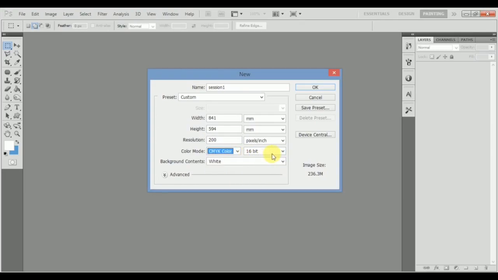Apart from that, we have 16-bit over here. I prefer setting it at the highest bit depth that I have. As you can see, even changing the bit depth would change the image size, but not too much. So I would suggest whatever is the highest bit depth you have, you can just go forward and use that as well. Next, we have the background content. The background right now is white. That means when I start out a paper, it would be white, or it could be a background color, or it could be transparent. I suggest we all just select white because white is fair enough for us to work with.